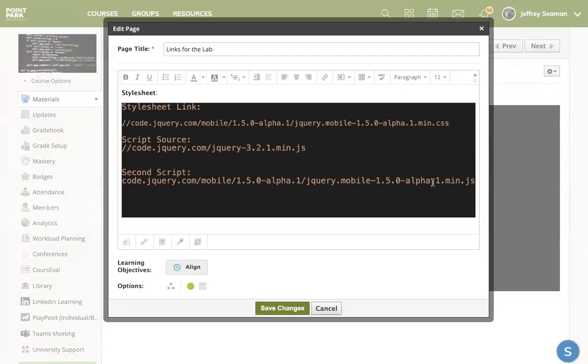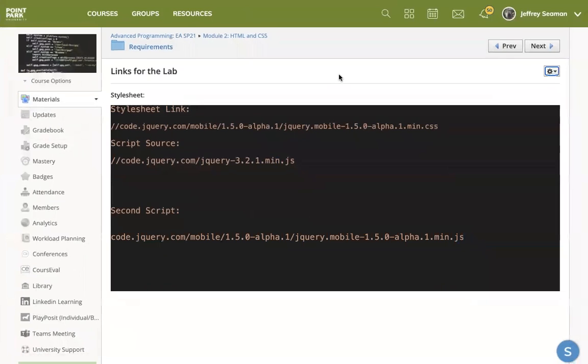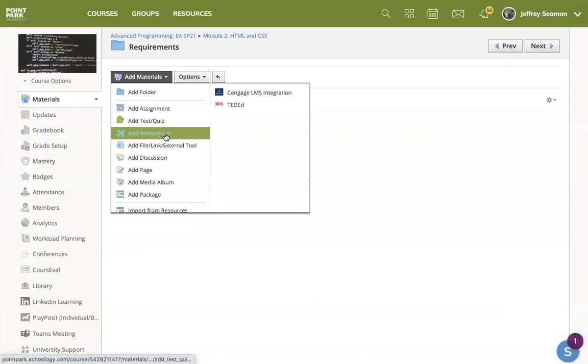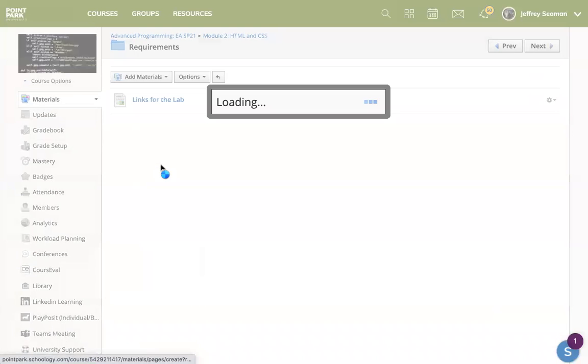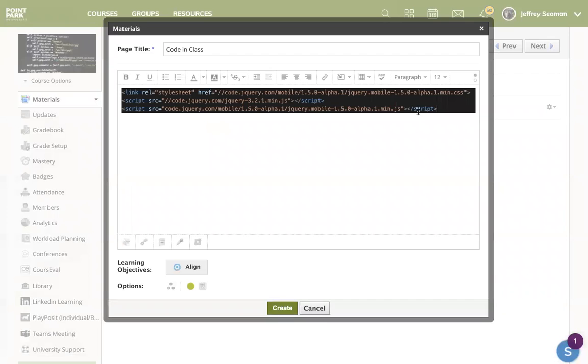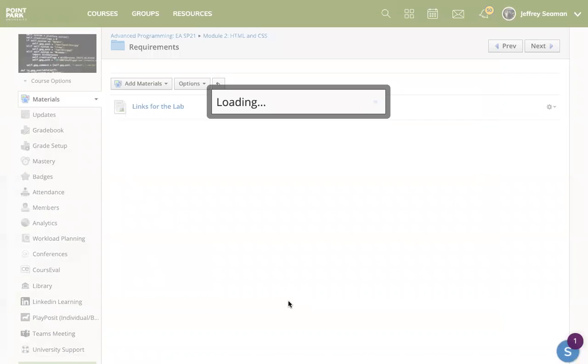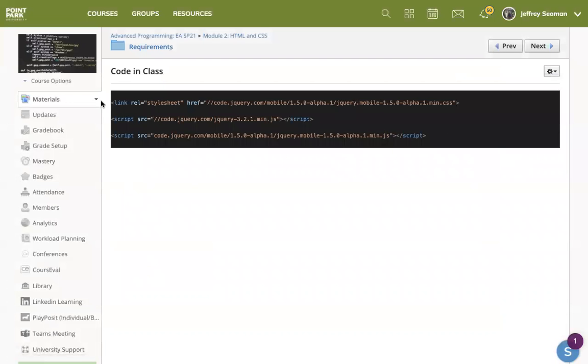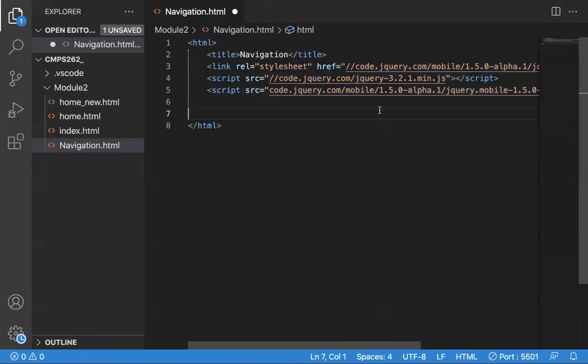You know what? Let me just create a new one. I'll put it out here. So if you didn't get it, if you go into Point Park School, you could do code in class. You could just copy all this and put it into your code, which is just this right here.